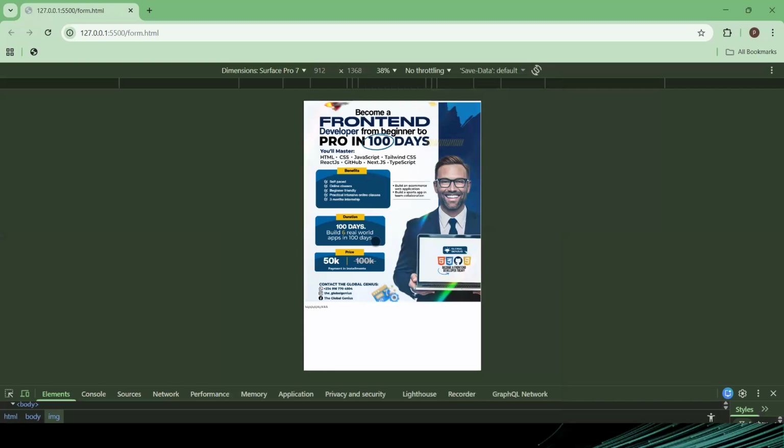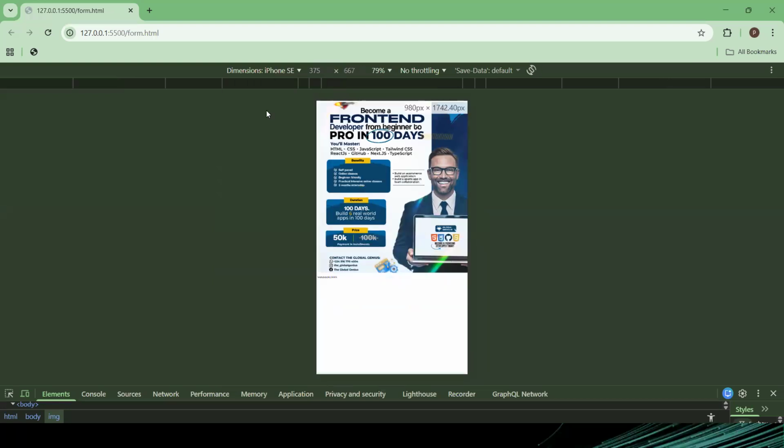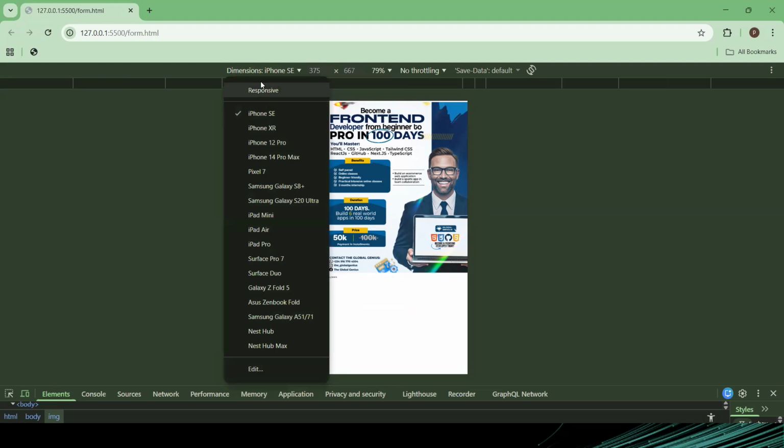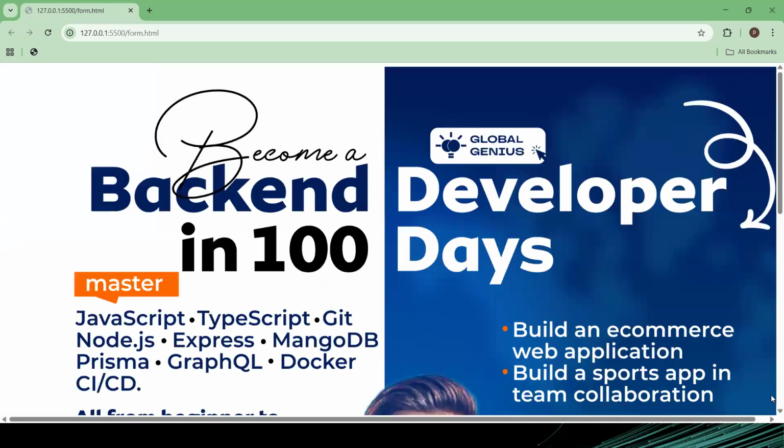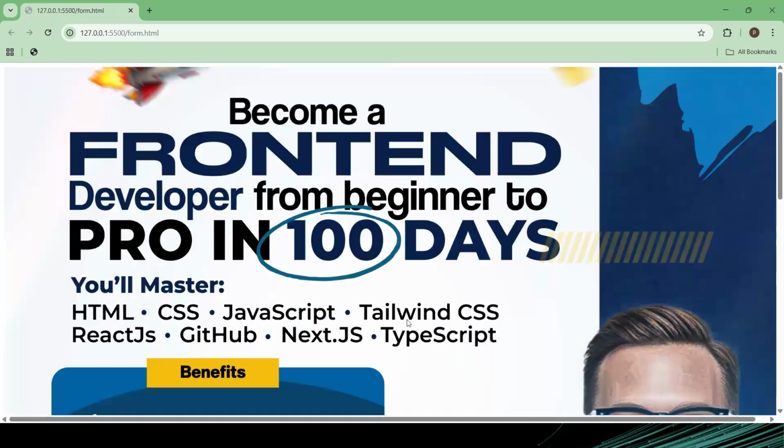Now, look at the width. Let me just go back to the smallest. Seems like this didn't work. This didn't work as I expected.